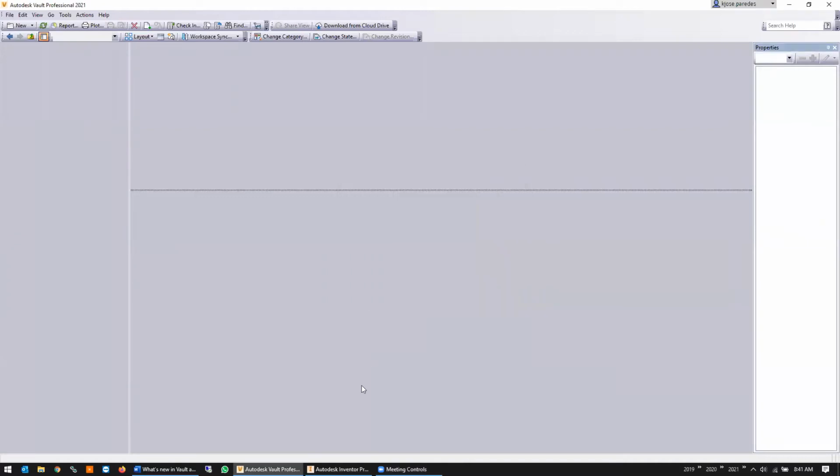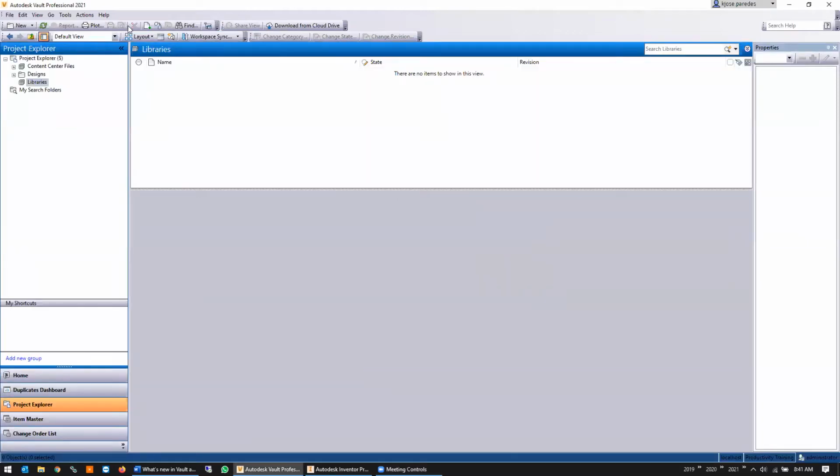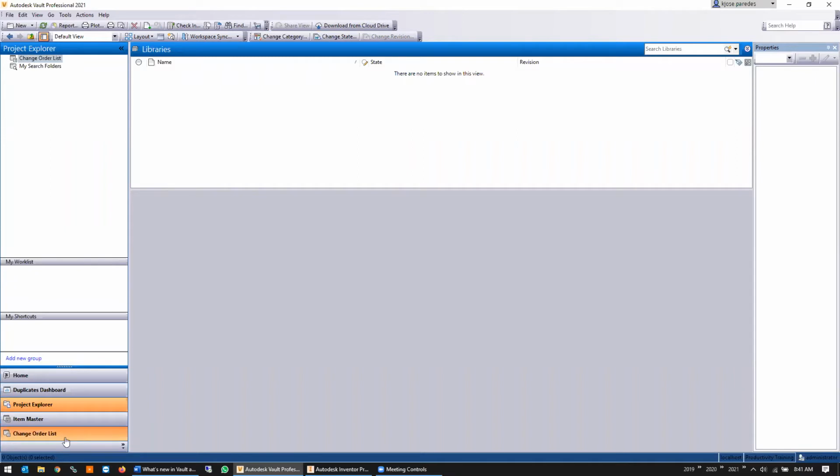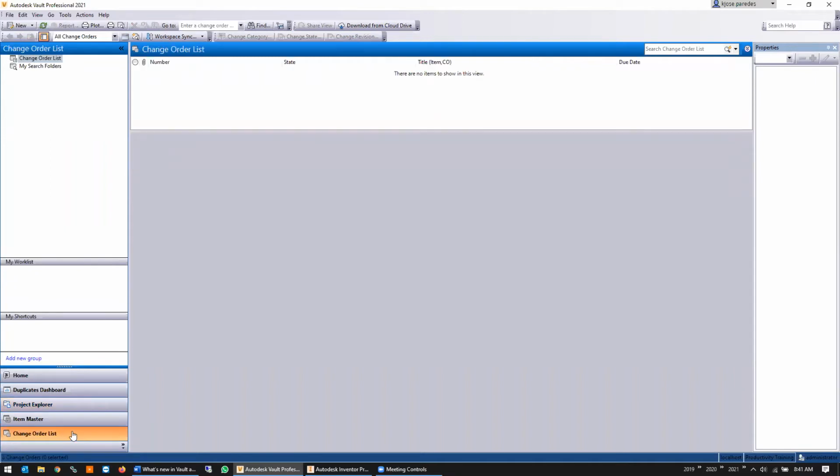Now, some of you mentioned that you were on Vault Basic. I'm currently presenting on Vault Professional, so you'll see some additional workspaces inside of Vault that may not be available to you, as well as some of the functionality that we're going to go over centralizes over ECOs as well. So this change order list, again, is a functionality within Vault Professional.